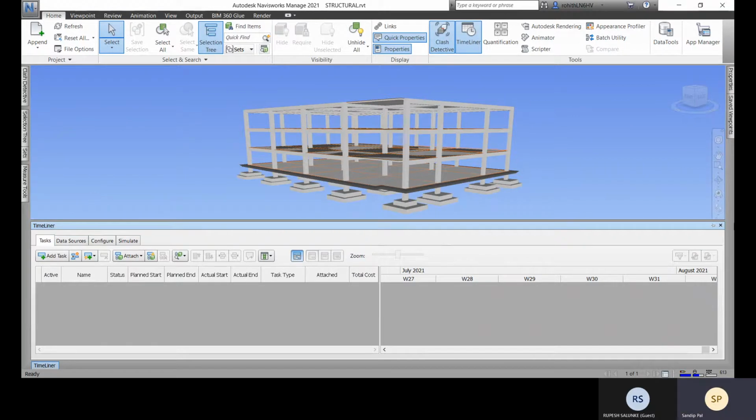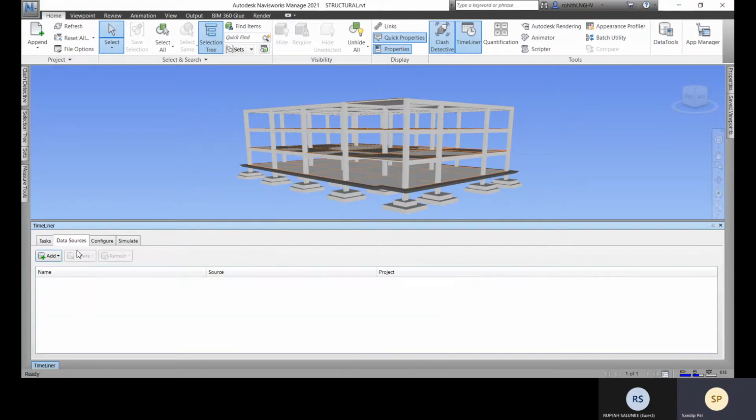Here you can see that we have this Timeliner window, and it has 4 tabs: Task, Data Sources, Configure, and Simulate. Within Tasks, we will add all the tasks which will be attached to our models. And we have Data Sources. Suppose you have a chart ready by the project manager in Primavera, exported in an Excel file. You can use that as a source to create all the tasks.